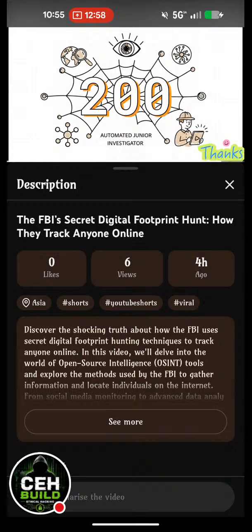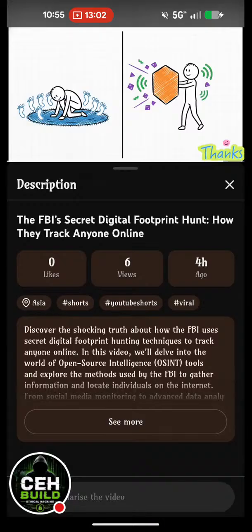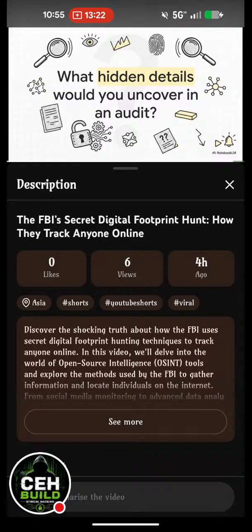Look, we need to face reality here. Complete invisibility is just impossible in today's digital age, but actively managing your exposure is absolutely mandatory. Because nothing on the internet is ever truly deleted. You have to proactively manage what's out there rather than chasing some impossible dream of total invisibility. So, I want to leave you with this final provocative thought. If you audited yourself right now, what hidden details would you uncover?